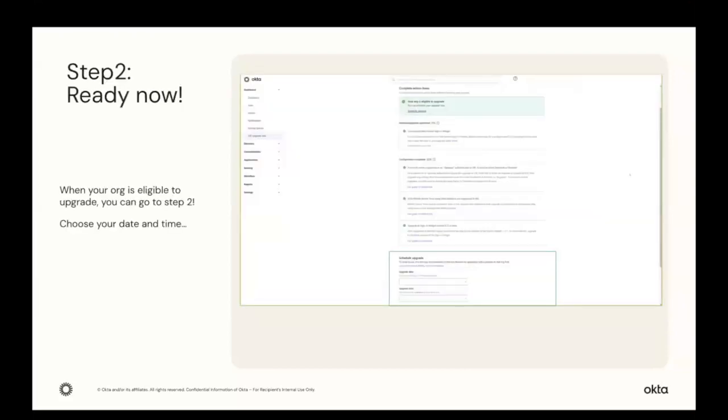Once you've acknowledged all the warnings and remediated all of the config changes that need to be done, you're now going to be presented with an option of choosing a date and time for your upgrade. You simply pick a date, pick a time that you want. This will be presented to you in your localized time zone. So you simply pick a date and time, and you're all set. Next slide, please.